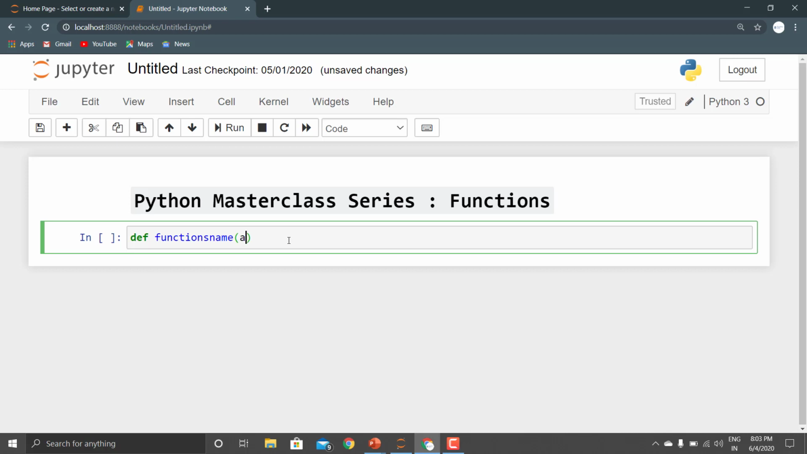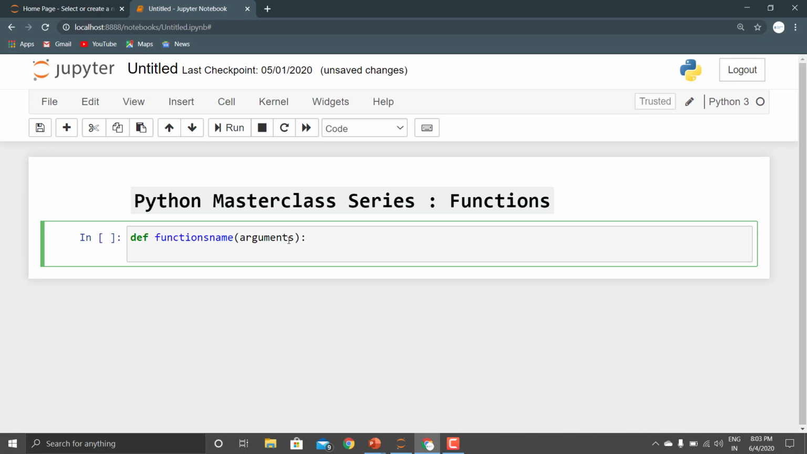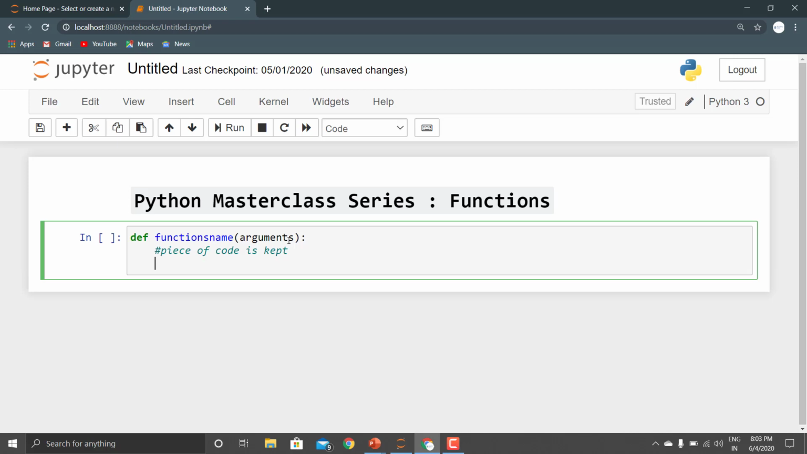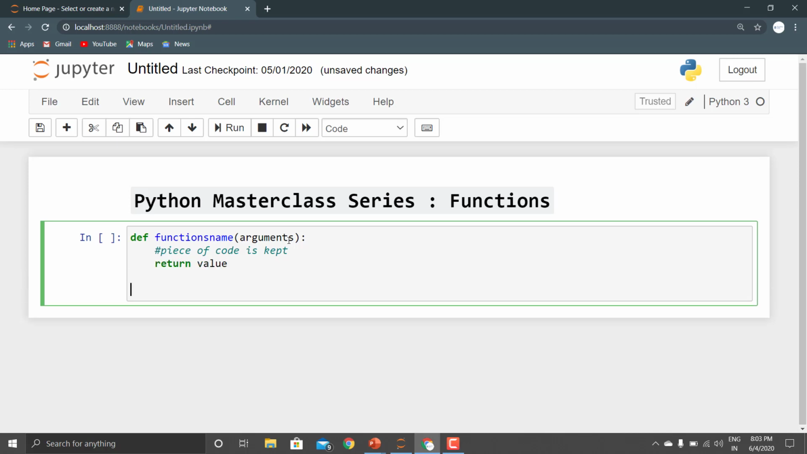In here, we give the arguments on which the function has to work, and here our piece of code is kept. Then whatever value it is going to give us, it returns that value. And when we have to use this function, we just have to call its name, the function's name, and we also have to give the arguments. So guys, this is the basic syntax of a function.